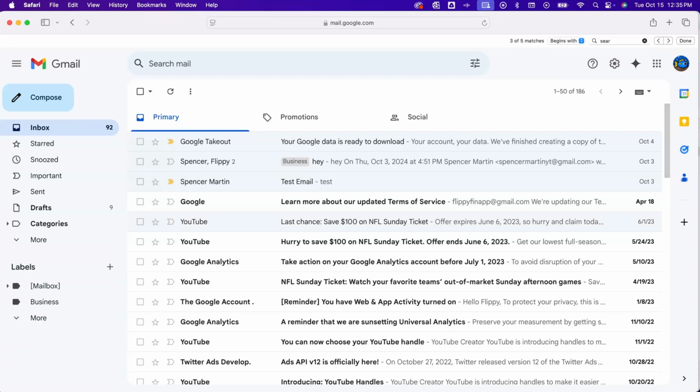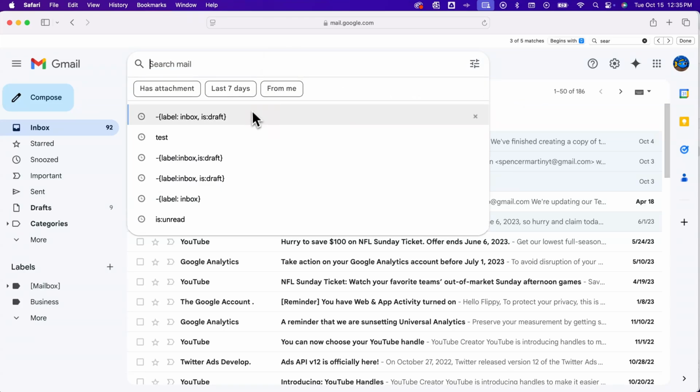In this Gmail tutorial, let's take a look at how to delete your search history in Gmail. So up here at the top, we have our search bar, and when we click on this, we're going to see a history of different searches here. And as you hover over a search query, on the right-hand side, there's a little X that will appear, and you can remove it from the history.